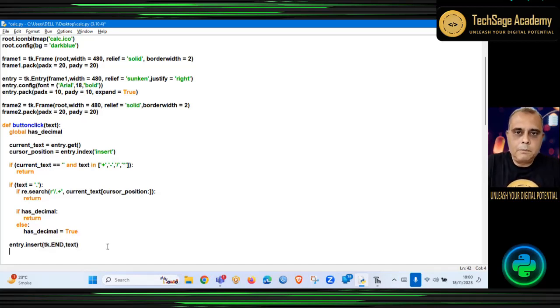Now another important part of this button click event is I should not be able to insert consecutive operators. That means if I have already entered a plus, I should not be able to enter plus immediately after the plus or minus immediately after the plus. I should be able to enter the operator only after a number. So the next part is going to check for that. So I need to obtain the current text. Since I've entered the text, I know what text I have inserted now.